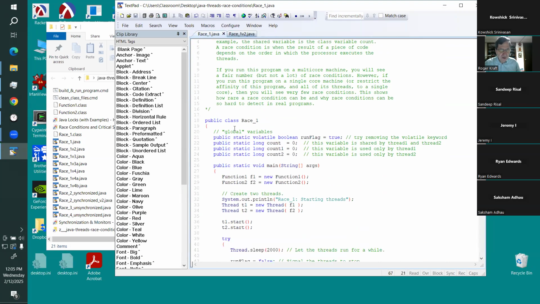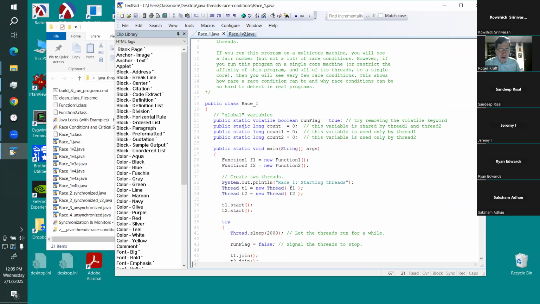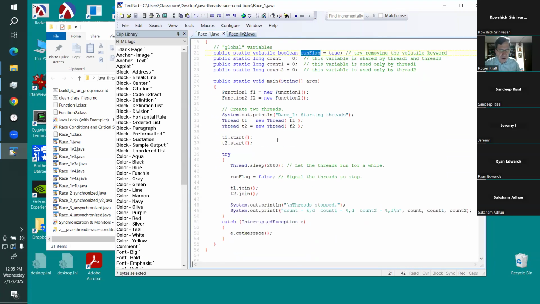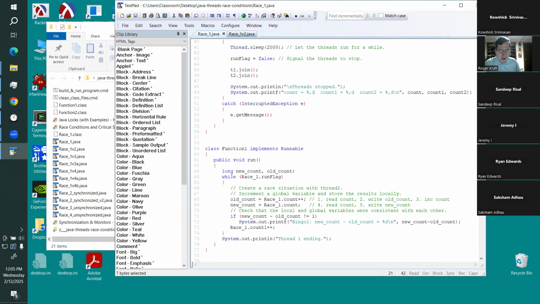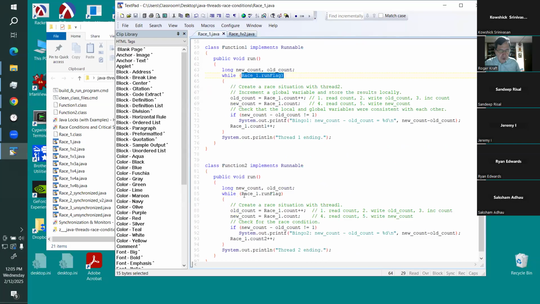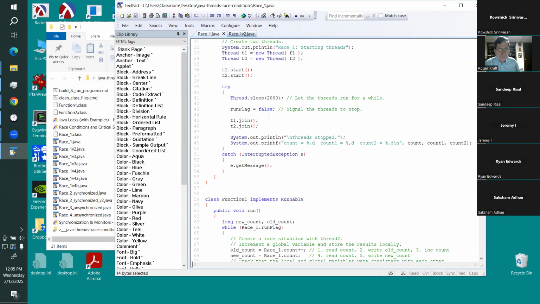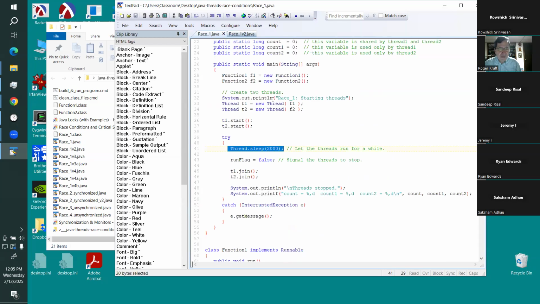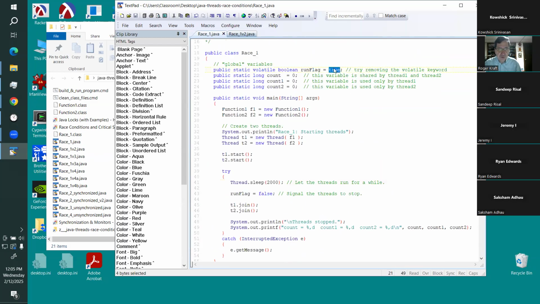The one we just did, I stopped the threads by using another global variable. See this run flag, which is a Boolean? Down here, he looped while the run flag was true. And he looped while the run flag was true. So what the main thread did: the run flag starts out true.